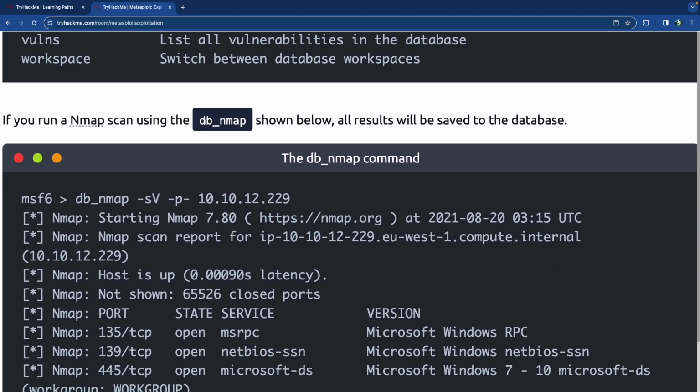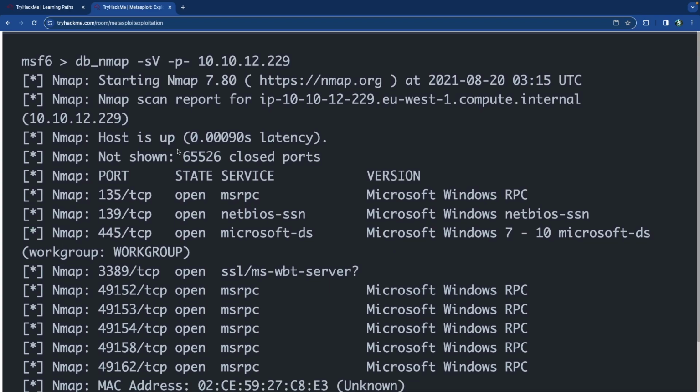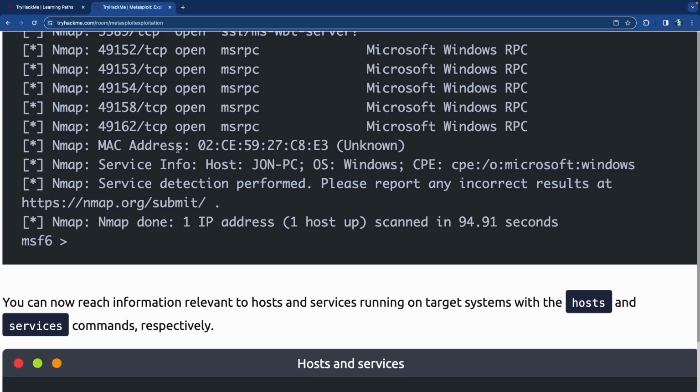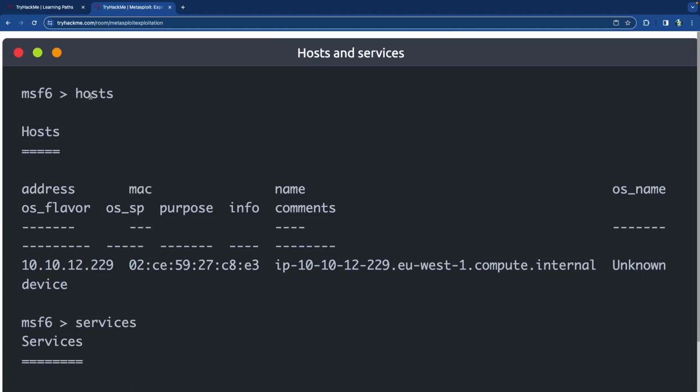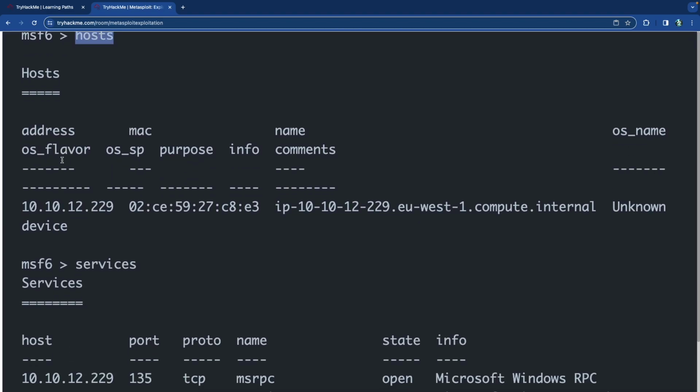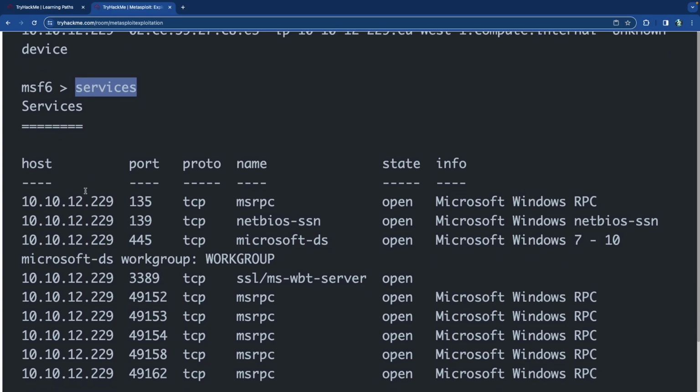If you run nmap using db_nmap, all results will be saved to that database. So you would do db_nmap and just run everything else as normal, and everything that's printed here will actually be saved to that database in the workspaces. And now we can search information relevant to hosts and services running on the target systems with the hosts and services commands respectively. So if we run hosts, it'll show us what the hosts are, and if we run services, it'll show us what these services are.